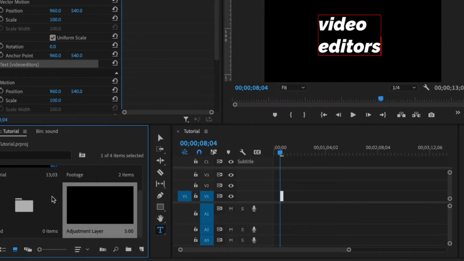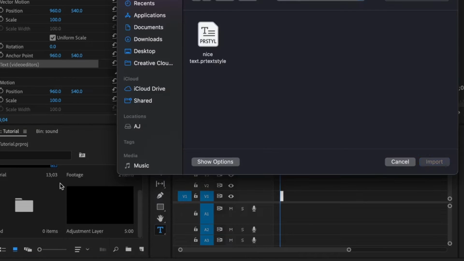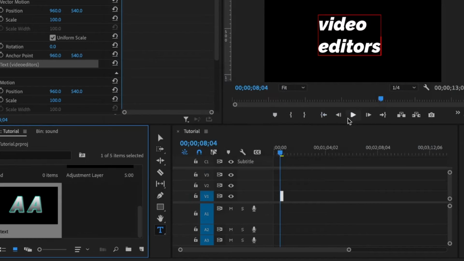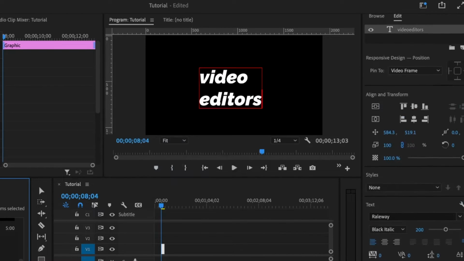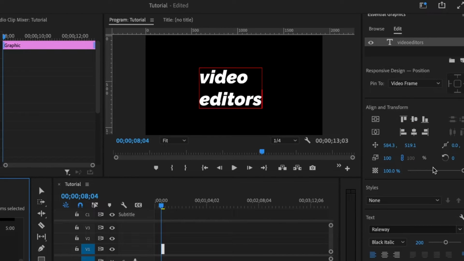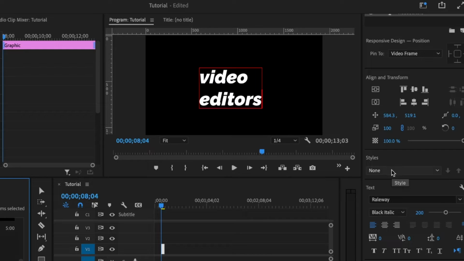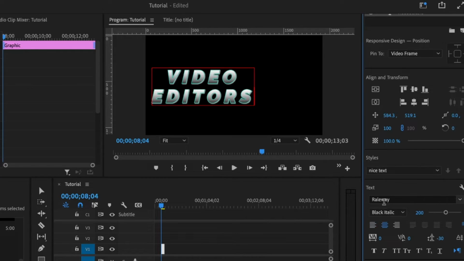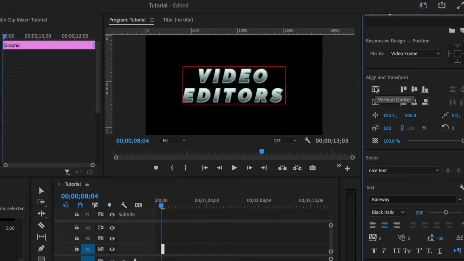I'll go under my project manager, then import the text style that I exported. So double click to do that on an empty space, make sure that that's on an empty space. Then locate where I saved it, double click, and it will automatically add this text style. Same thing, we're going to go under the Essential Graphics. That's where we are going to locate these styles again. Click on here. Premiere Pro automatically gives you the option to select the text style that you created, and that's it. And we can just center align everything, and that's how easy you can work with text styles in Premiere Pro.